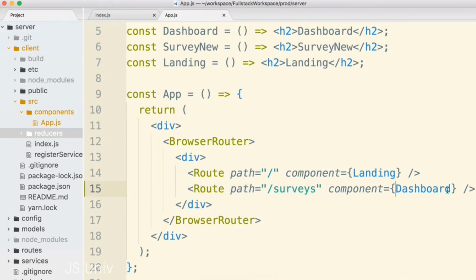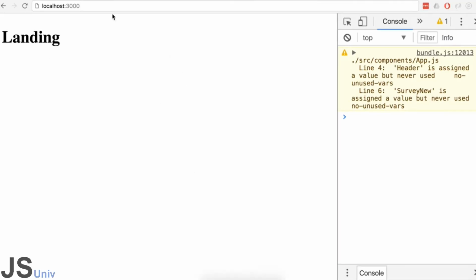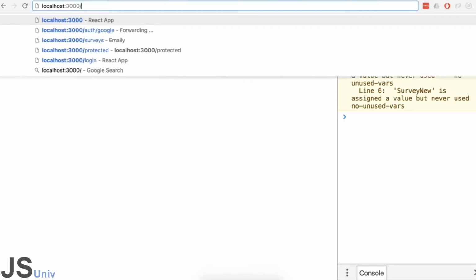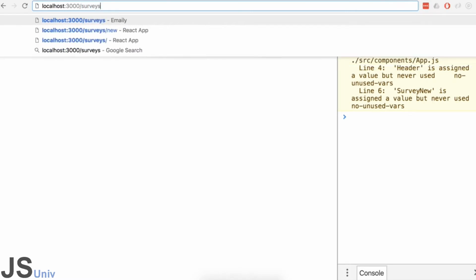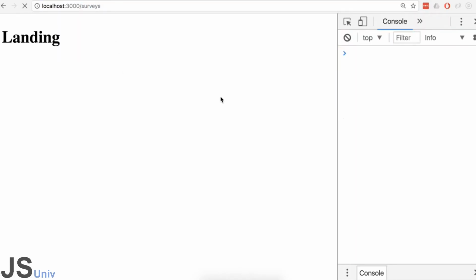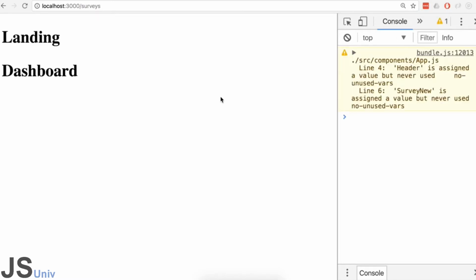When we go there, we should only see the dashboard component on the screen. So I'm going to flip back over. I'm going to go to localhost 3000/dashboard, or excuse me, /surveys, my mistake. We'll go there, and then we're going to expect to see only the words dashboard on the screen. But when we do, however, you'll notice that we get both landing and dashboard. So we are looking at both components here on the screen, even though we are at the route /surveys.